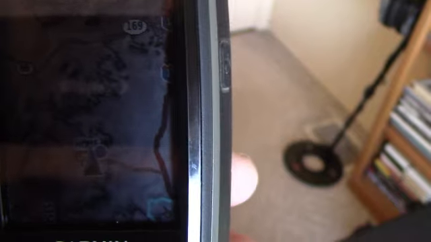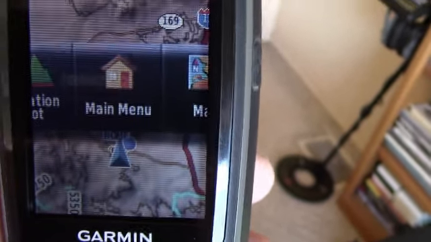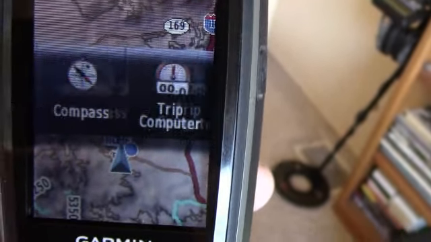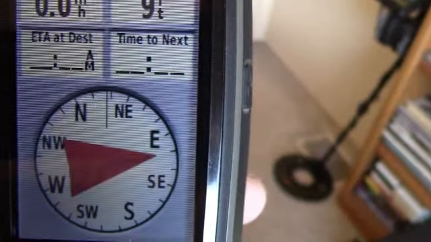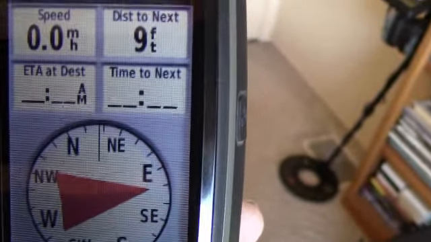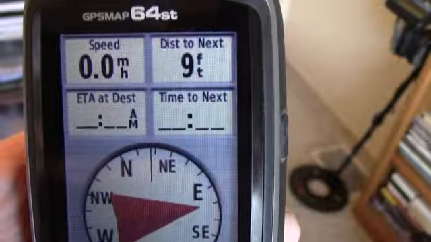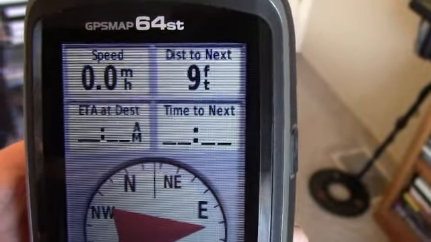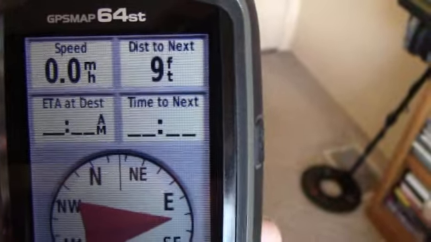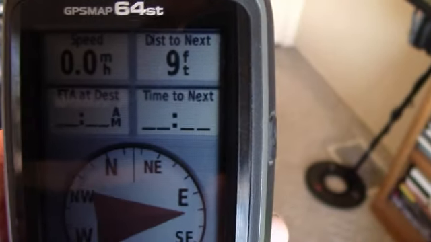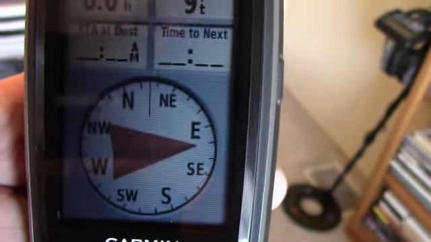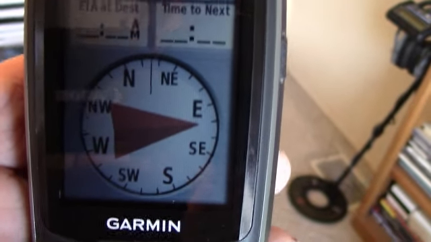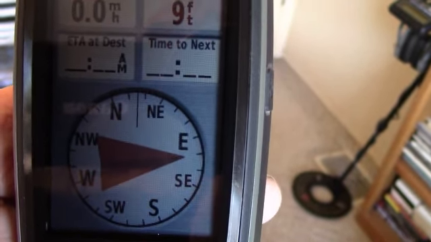Or you can quit that and go to compass. Now you can start tracking. Let's see, distance to that marker is 9 feet. Well, wherever I took this at on my property, that's 9 feet from that area. So there you are. And it's as easy as that to find a claim marker.